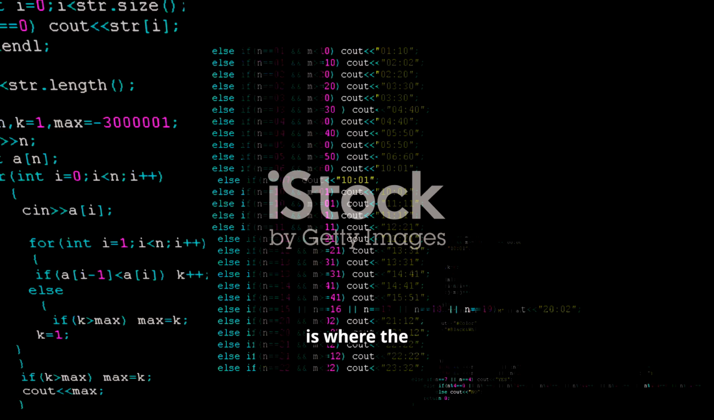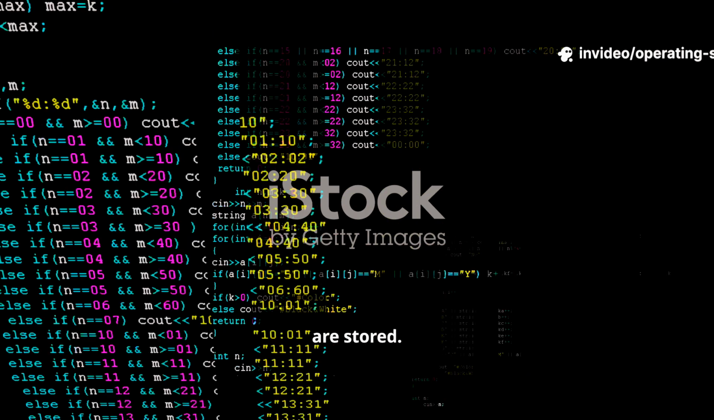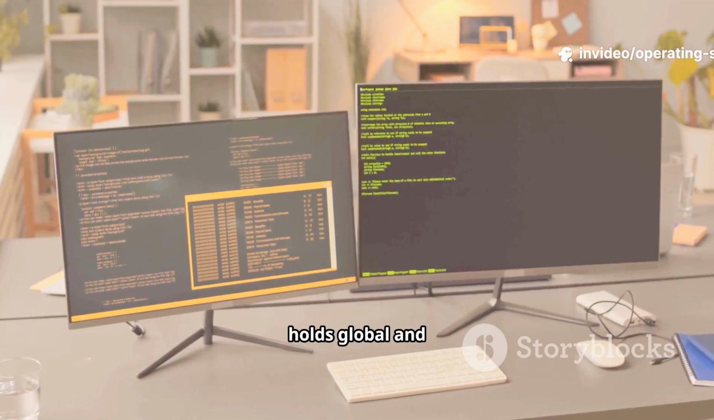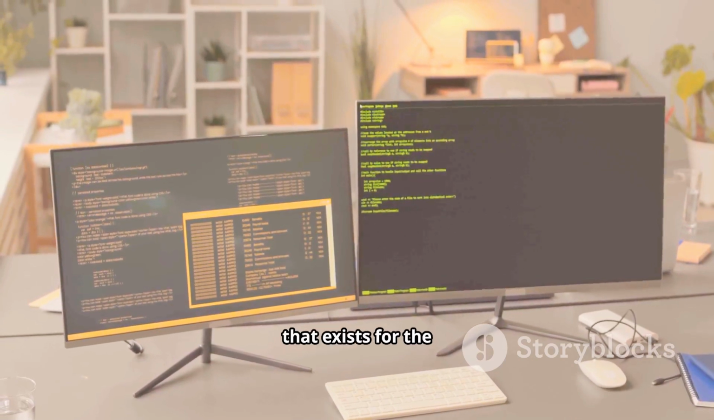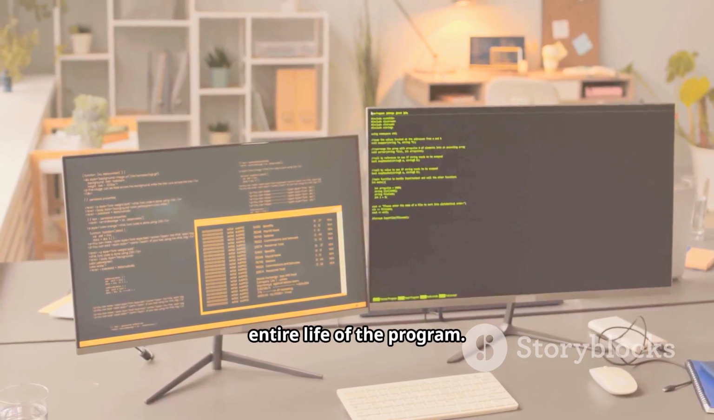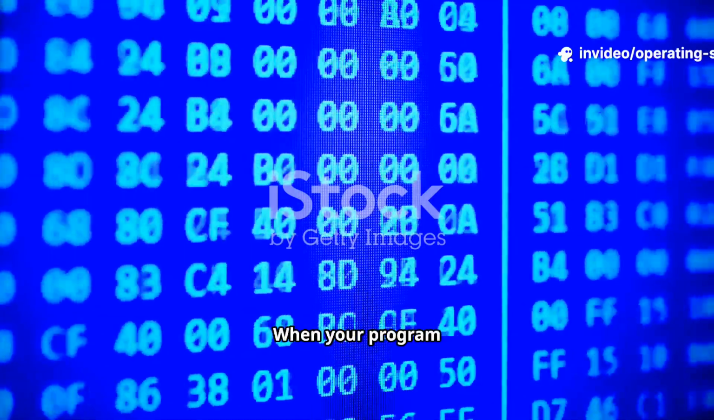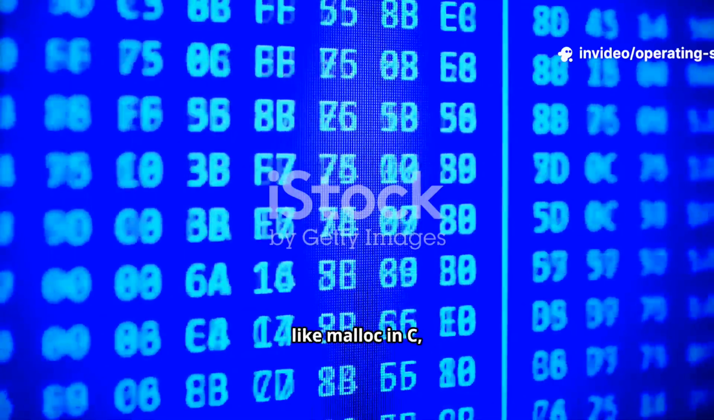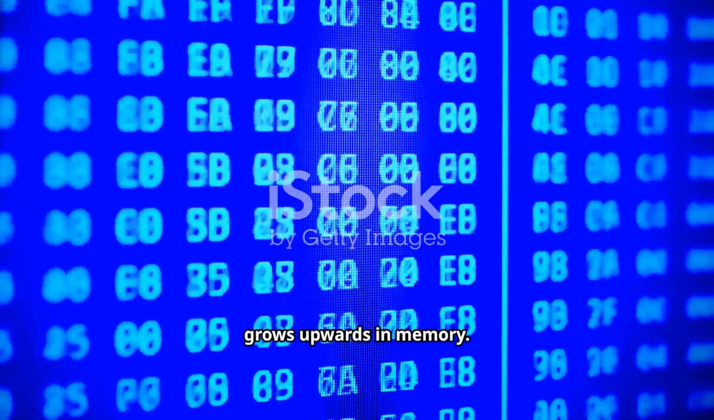Text. This is where the executable instructions, like your main function and any other functions, are stored. It's the code part of your program. Data. This section holds global and static variables. Think of it as the storage for data that exists for the entire life of the program. Heap. This is for dynamically allocated memory. When your program asks for memory while it's running, using a function like malloc in C, that memory is carved out from the heap. The heap typically grows upwards in memory.